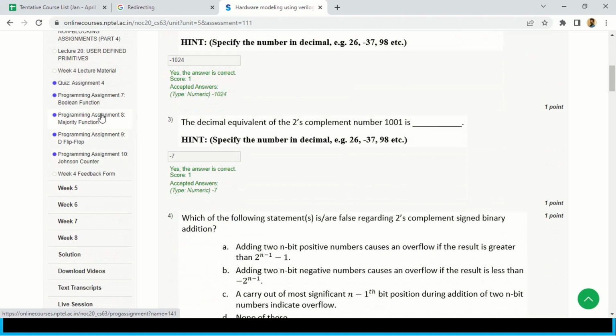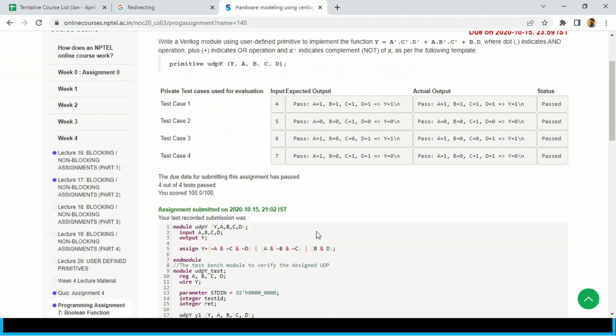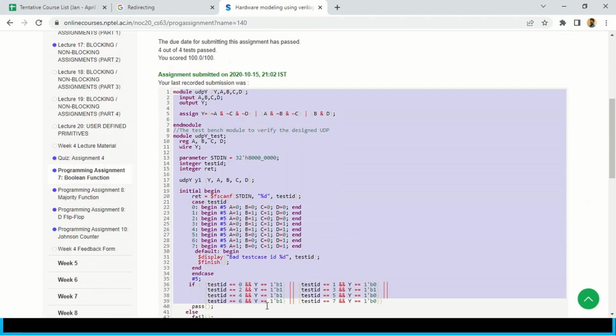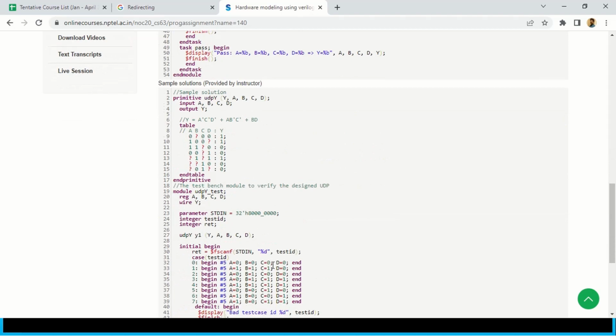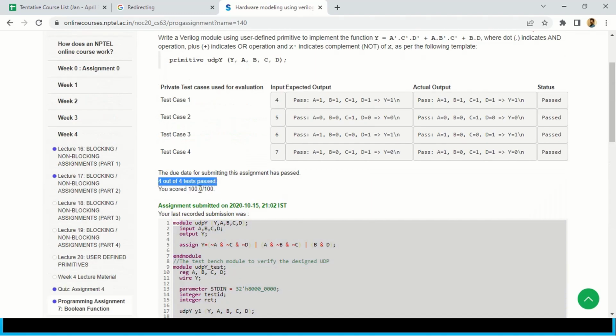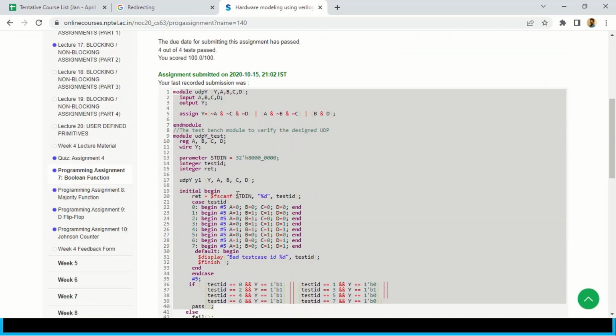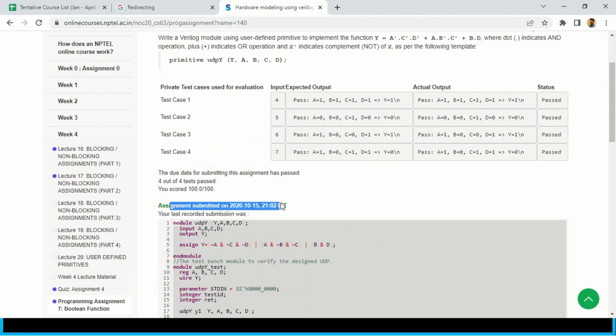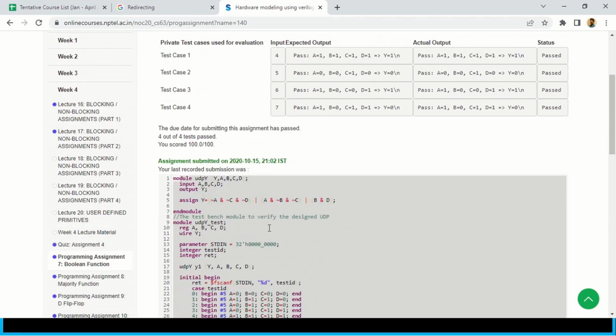If you come down, yes, this is the programming assignment of week 4. They have given the question like this. Here you need to write the code, and once you write the code, you can simulate it here. 4 out of 4 test cases passed, that's why the score is 100, like that. You are able to write the code here once the assignment is open for submission. Here it is already closed in 2020, that's why it is not showing.